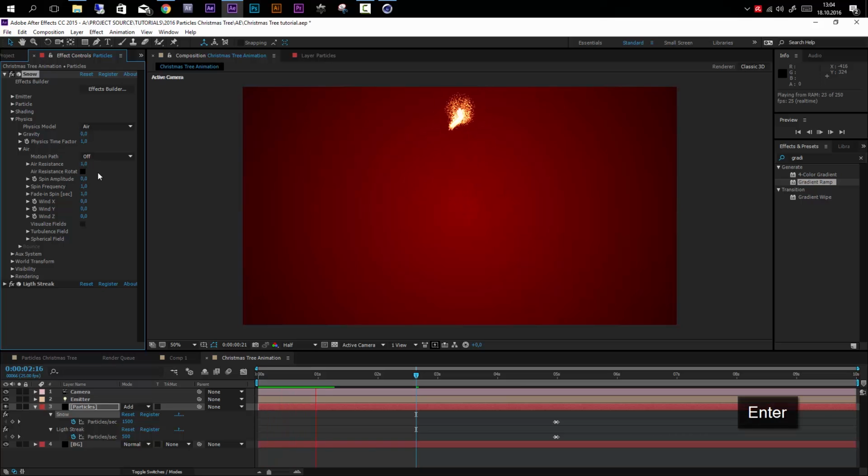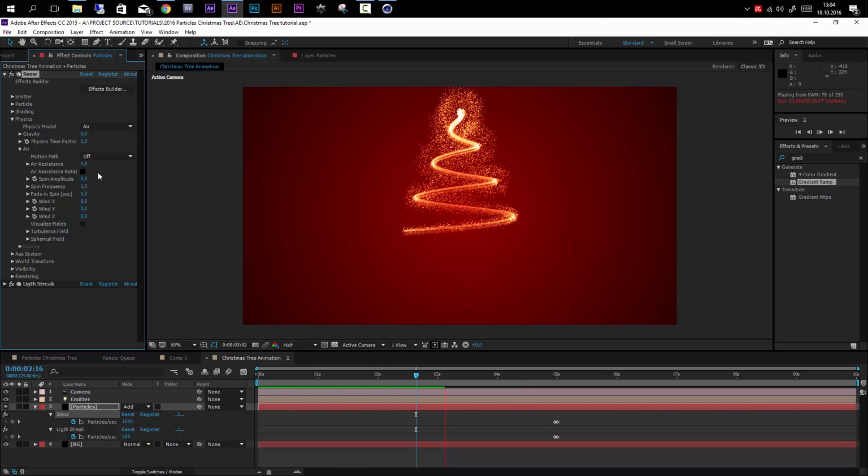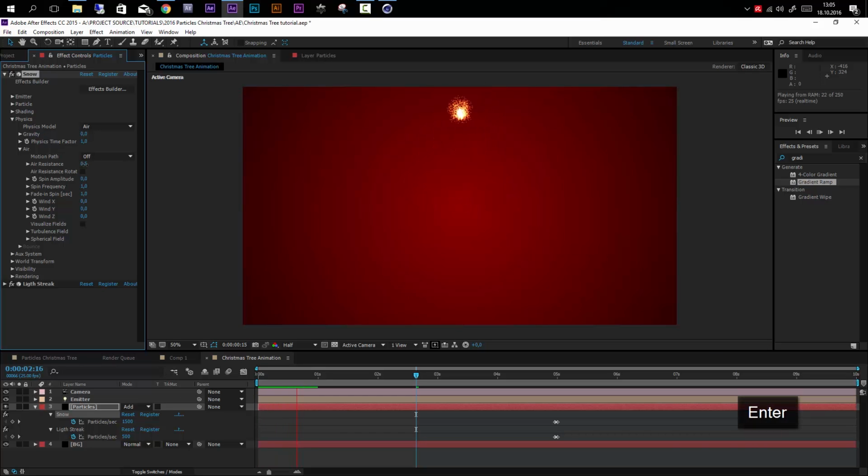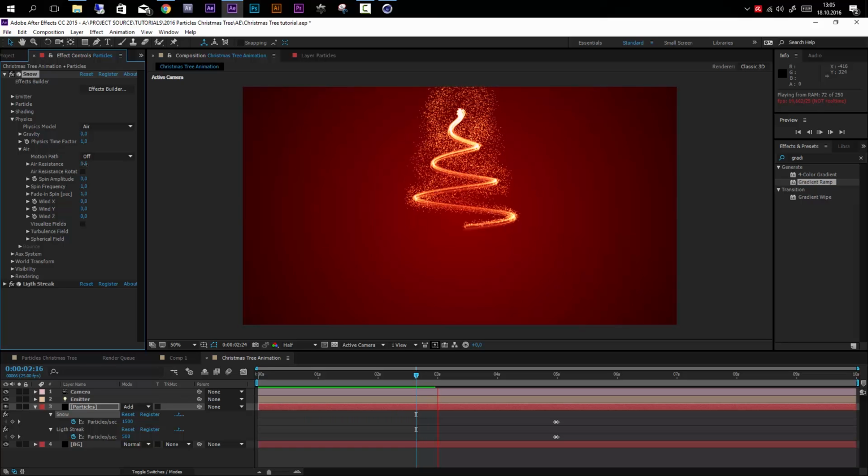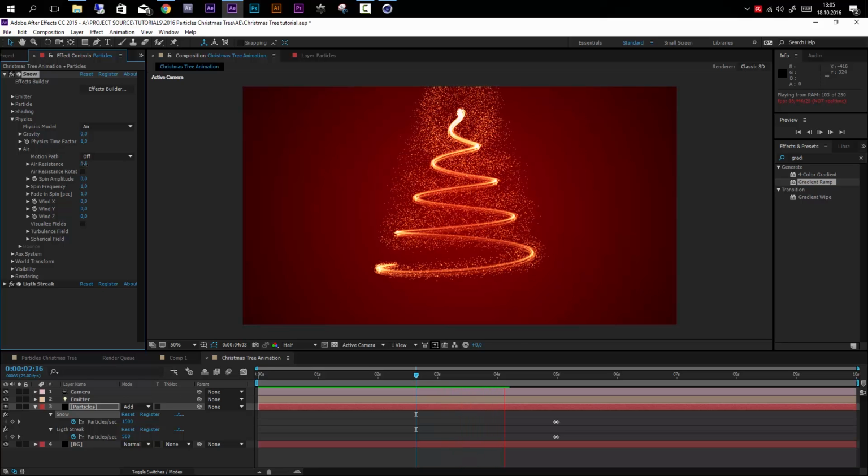If we set this to 1, you see now they are still flying out, and then there is some kind of freezing or stopping. So 1 is probably even too much. So let's set the air resistance to 0.5 and let's see how this looks. Now they are getting a bit slowed down, but not that much.